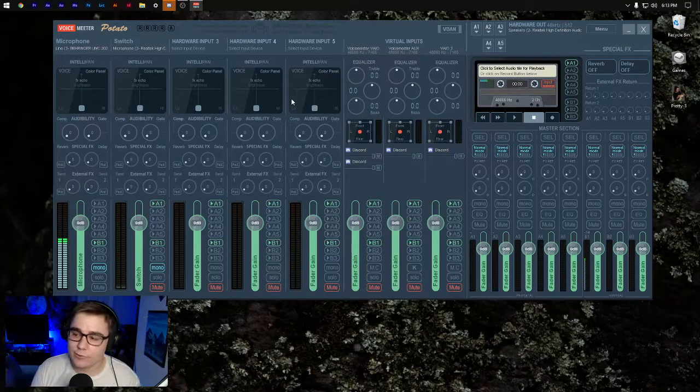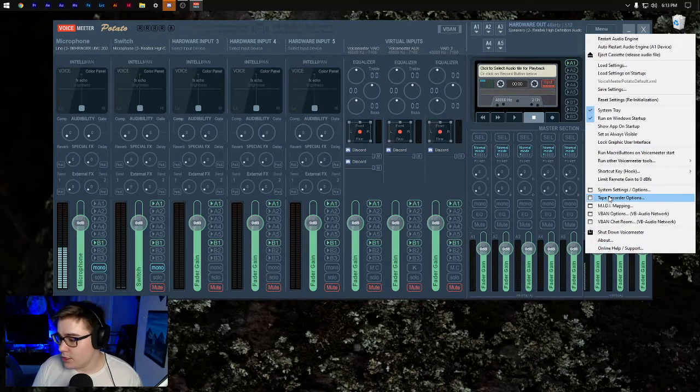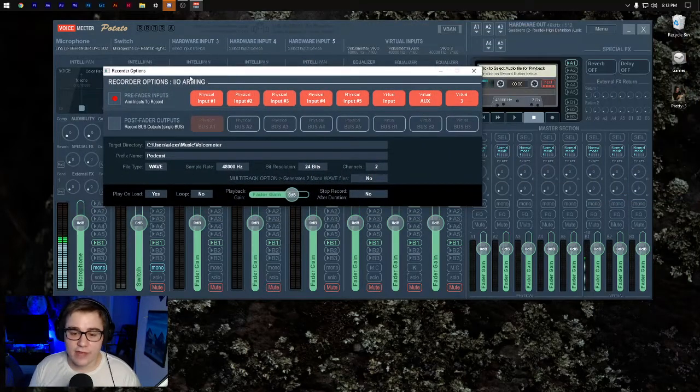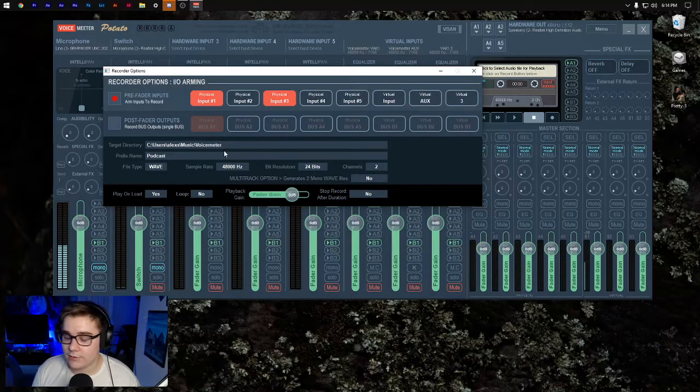Now, setting up the recording itself is pretty self-explanatory. You're going to go to the menu setting here. You're going to go to tape recorder settings, move that menu because it keeps going to the wrong spot. And then again, like I said, this will determine what inputs are going to be going into your audio file. So like I said, I only want voice inputs 1 and 3, which is where me and my fiance's mics are going to be. I don't want anything else. So you can turn them all off from here.